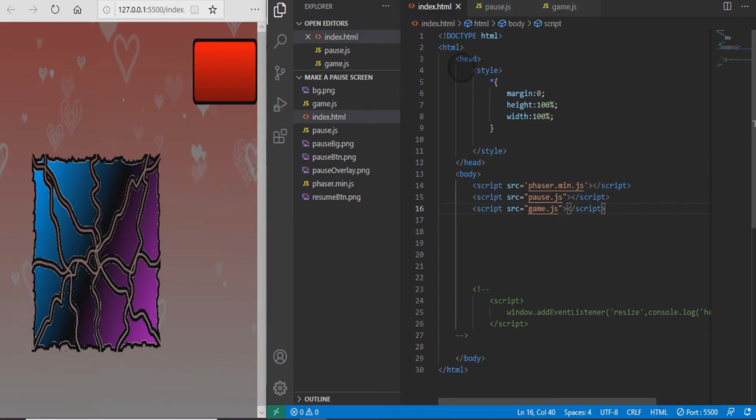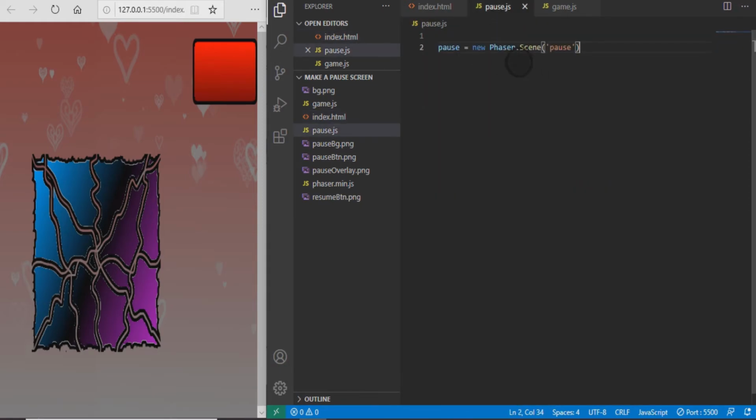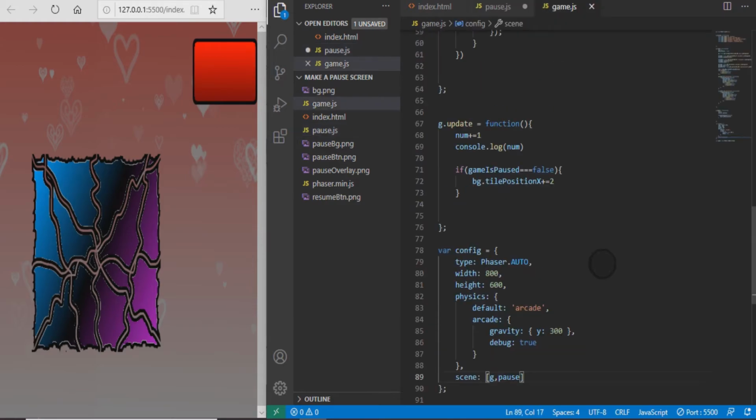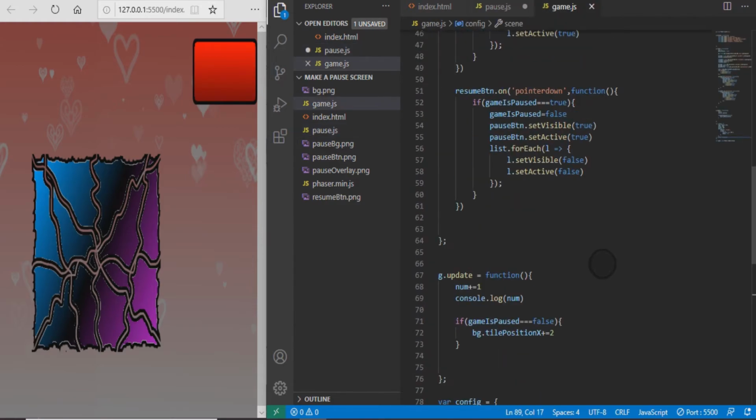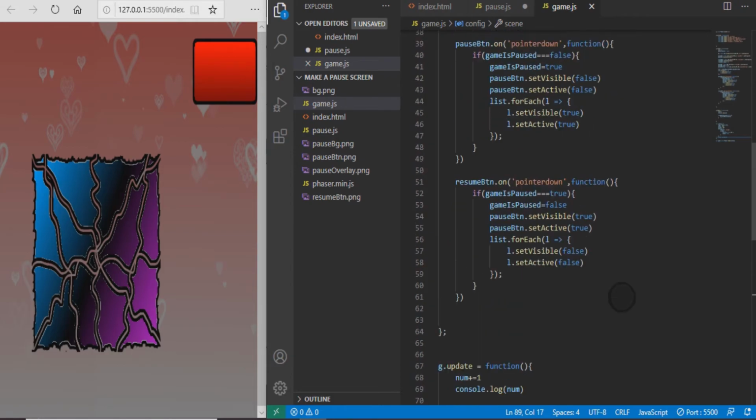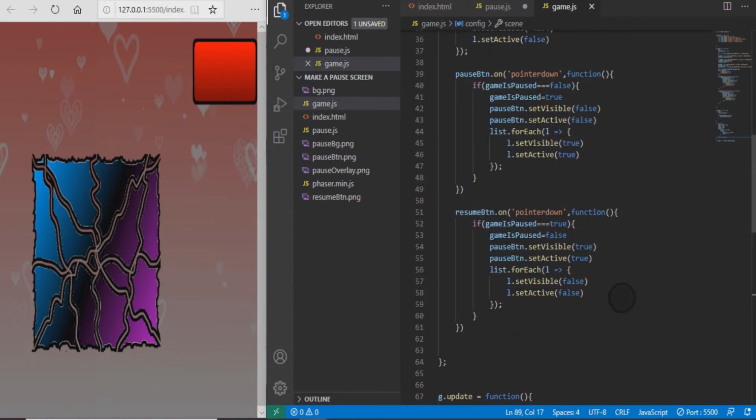So let's go back over to the pause.js and put some stuff in it. It has to say pause equals new Phaser.Scene and then the string pause. And then let's do pause.create equals function, and that's all you really need to get started on this page. To finish this, we really just need to copy and paste most of the code because we typed everything out already. So let's go back over to where the game is located, the game.js, whatever you guys called it, and then we need to delete some stuff.